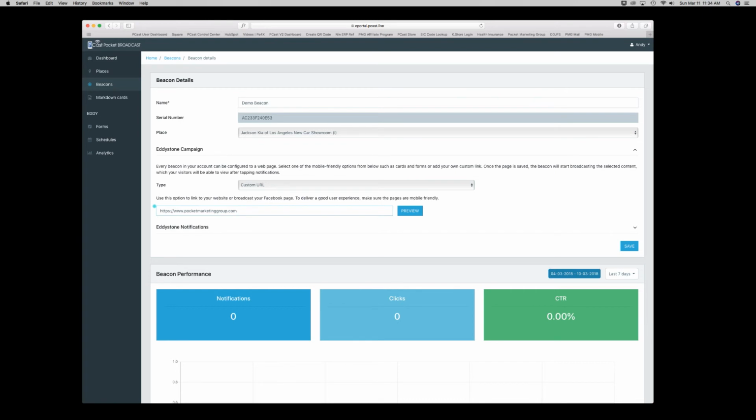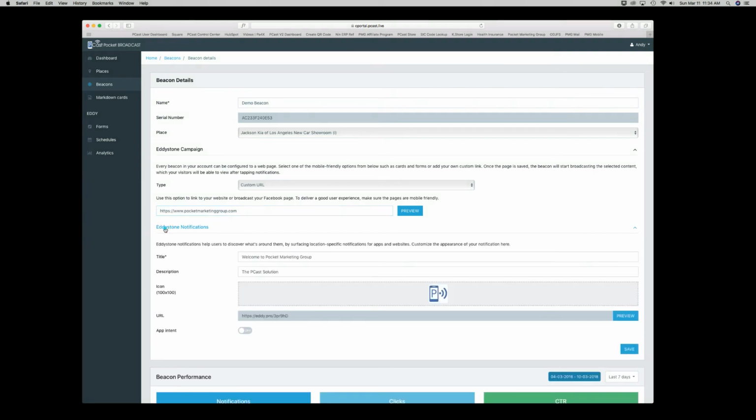You could also do this by opening up a second browser window, navigating to your website, copying the address, and pasting it in here. Now, go ahead and move to the Eddystone notifications section, and if you don't see the section, just click on the heading to open it up. You want to create a title. This title is the headline.